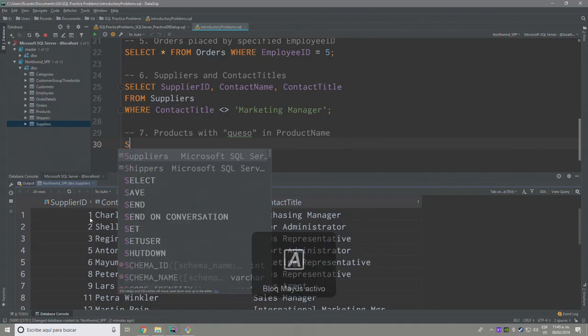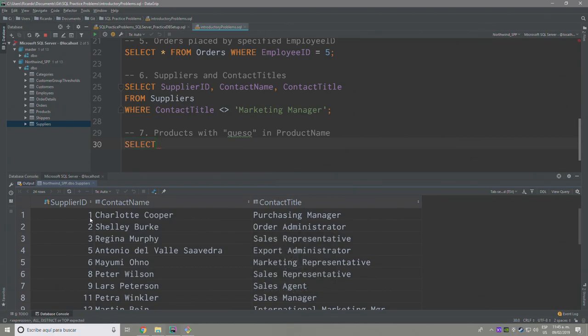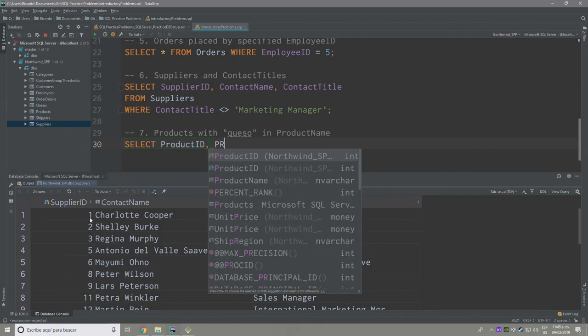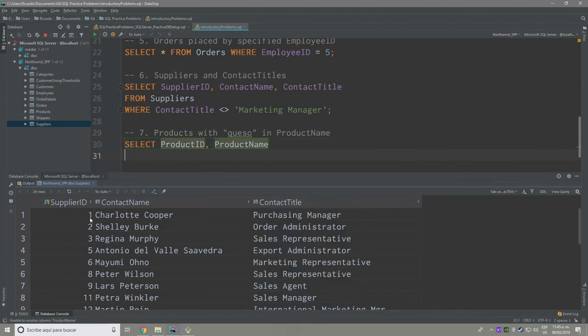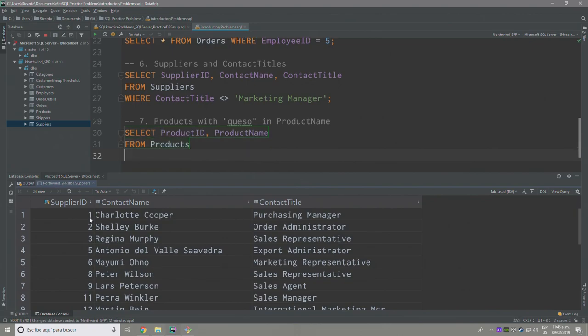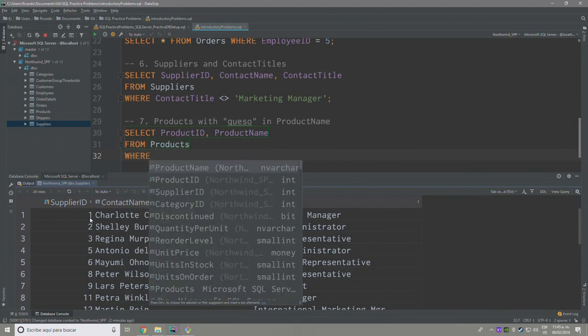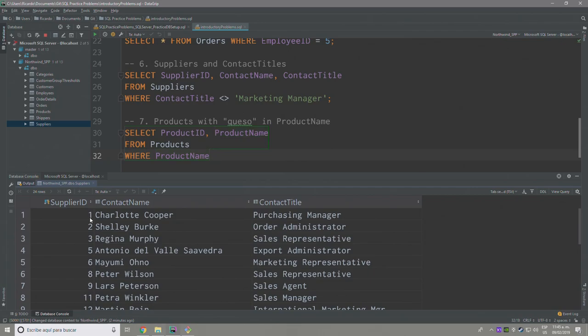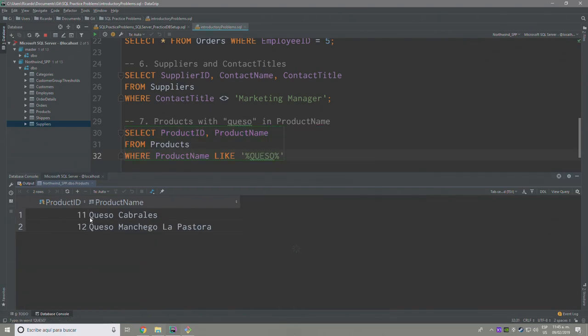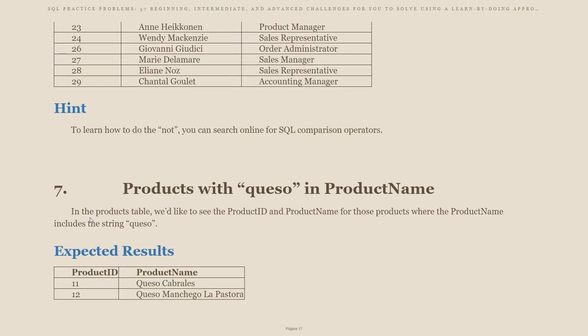Okay, so the select statement will be product ID, product name from the products table, where the product name... the autocompletion feature on DataGrid is really great actually. Okay, it's LIKE, and here I'm going to be adding these characters for the queso. Let's try this. Queso Cabrales, queso manchego la pastora. Okay. Yes, that's the actual answer.